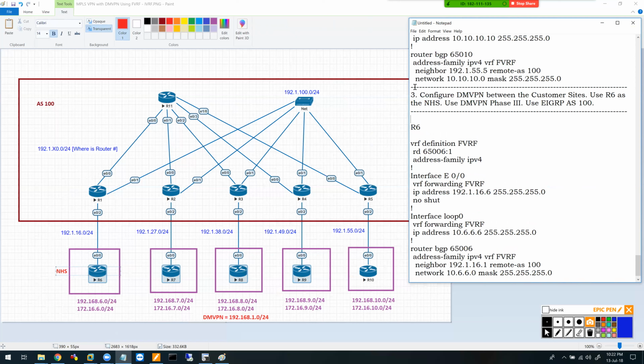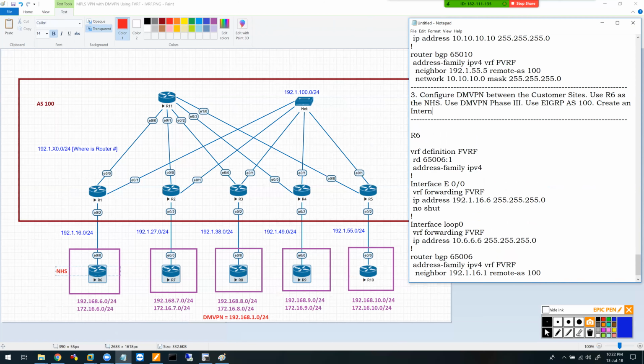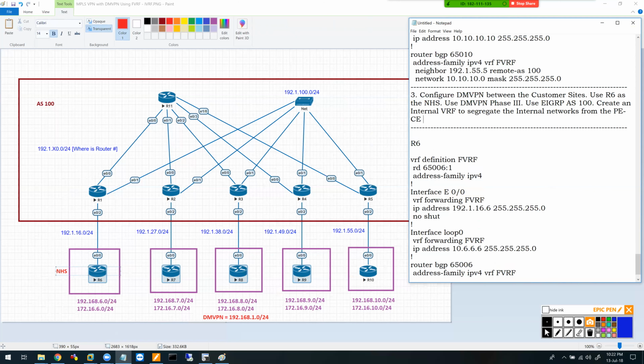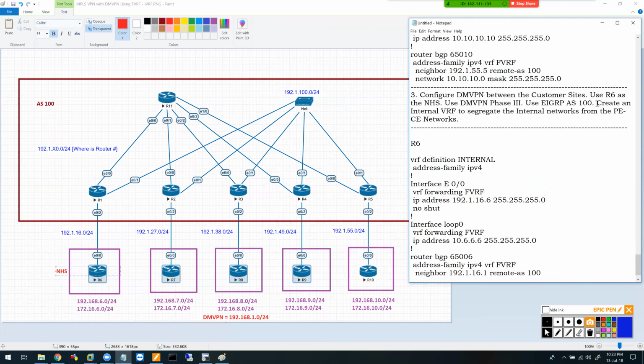So create an internal VRF to segregate the internal networks from the PE-C networks. So I'm not even making it aware of the other side. On R6, I'm going to create another VRF, internal. I don't need an RD for this one because I'm not running BGP, I'm running EIGRP. This is good enough. Just enable address family IPv4.